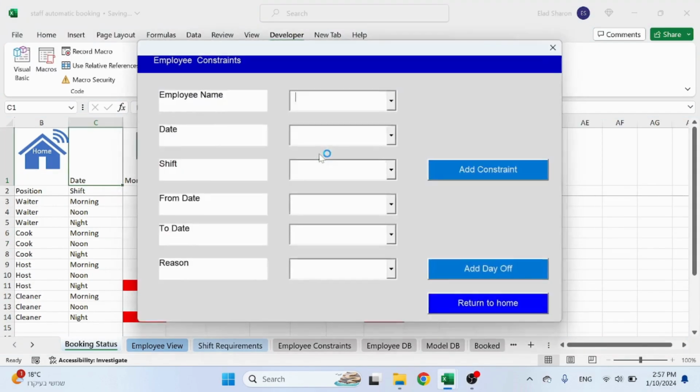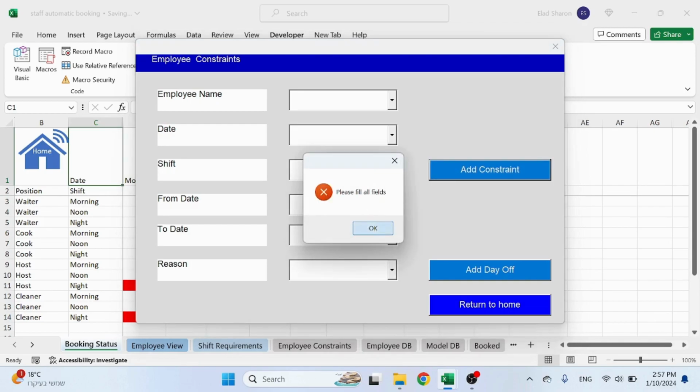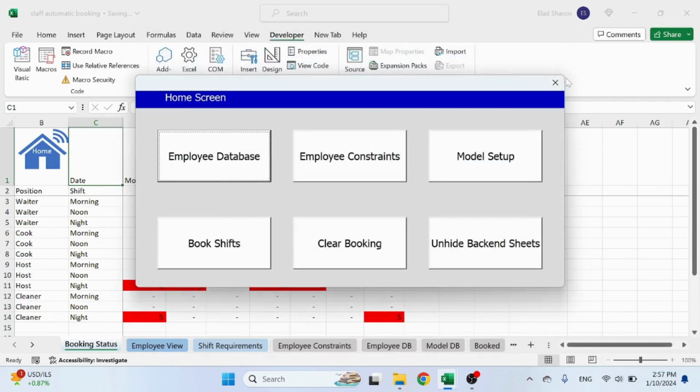Let's talk about employee constraints. Employee constraints, a little bit more complicated. Combo box for the employee names, combo box for date, combo box for shift, combo box for from to date, which is the same combo box, and combo box for reason. Then you have an add constraint button that doesn't work if you don't fill everything out, and add day off, that's not going to work if you don't have everything. Let's take a look at the code.